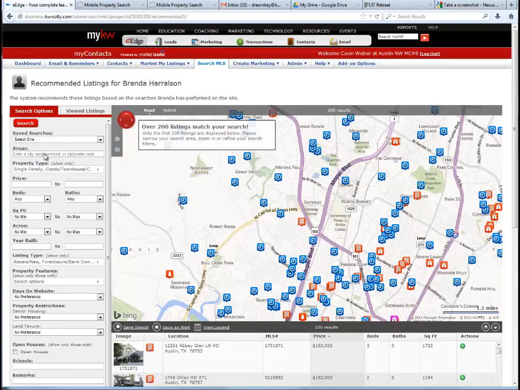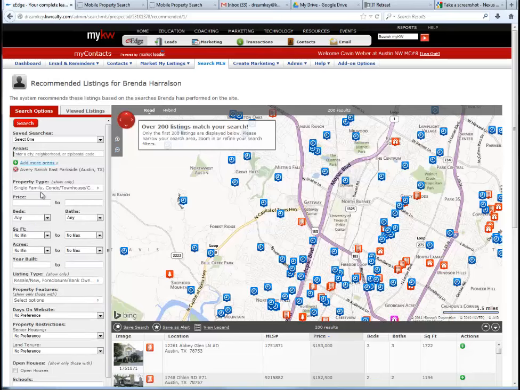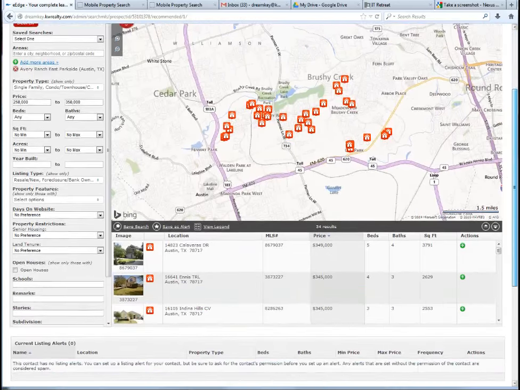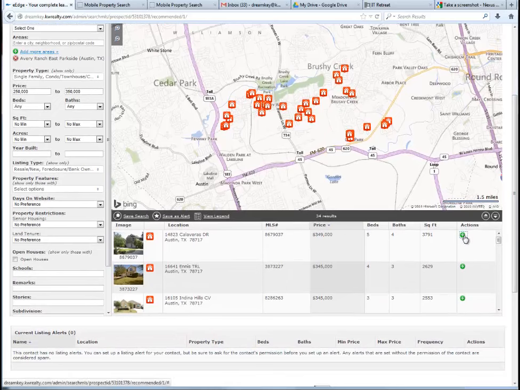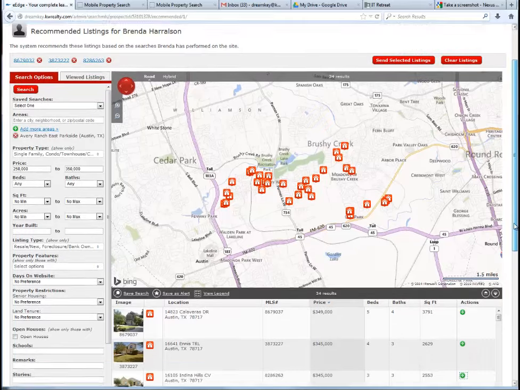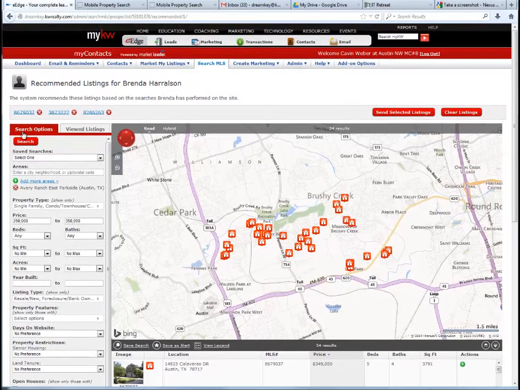This will show all active listings in our MLS. We can now choose an area. Once we've found the area, we can then put in our criteria, then do our search. Now that our criteria has built, we have these plus signs. Now we can choose the listings that we want to send to our client. You'll notice as we're clicking on the plus signs, those listings are building up here. We can now send those selected listings to our new client.